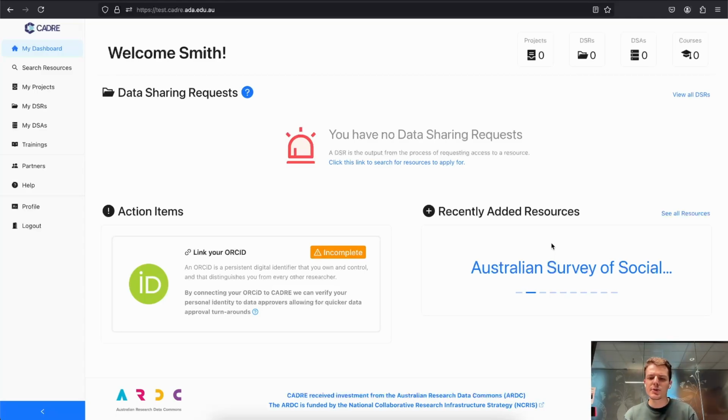Well, for a new user, the experience is much different. You are given a message telling you that you have no requests and that you should probably go and navigate to search for a resource to apply to, as well as action items such as linking your ORCID ID. Your ORCID is very important for making sure that you're a safe person as part of the Five Safes. So we're pushing for the user to link their ORCID, as well as the recently added resources being shown here. From here, I can continue to show you all the different pages present on the nav bar. So the nav bar on the side here.